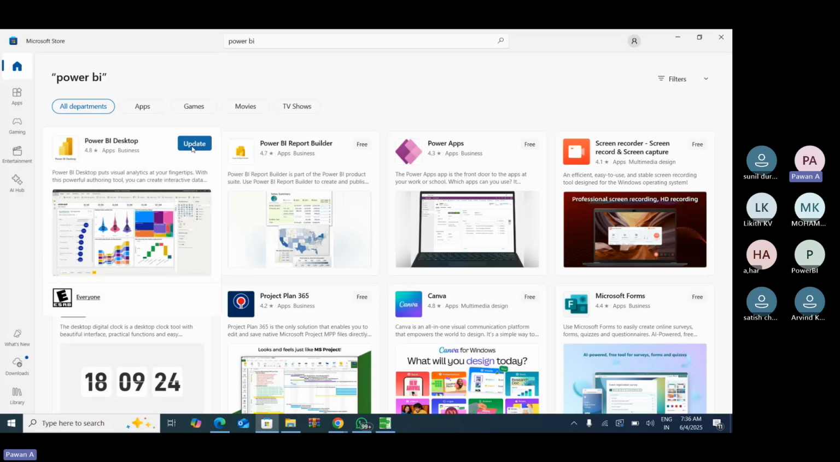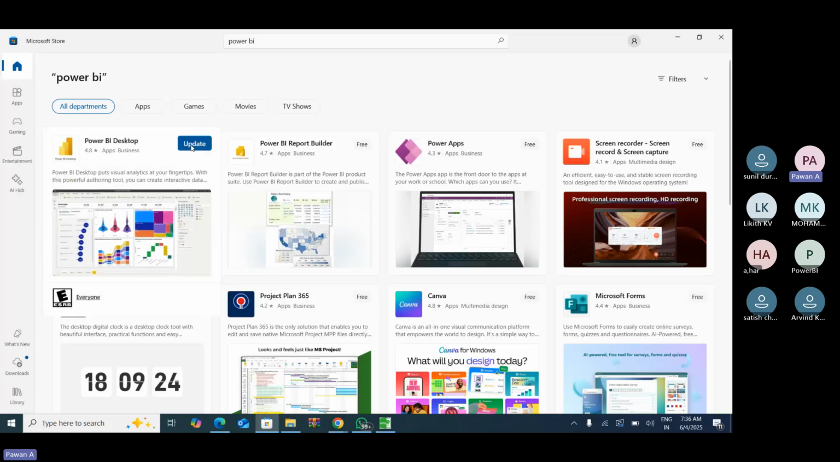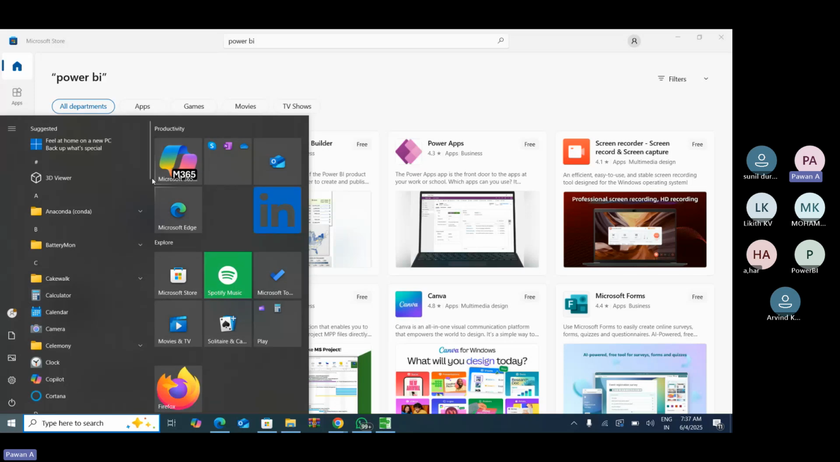It will not ask you for any codes or username or password, nothing. It will just get installed in some 5 to 6 minutes, depending on the internet speed of your systems. So this is the procedure to install, and it's as simple as possible. Once you have installed it in your system, you can find it in the start button.